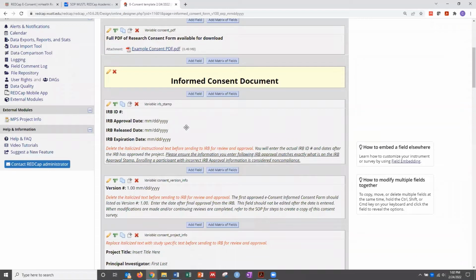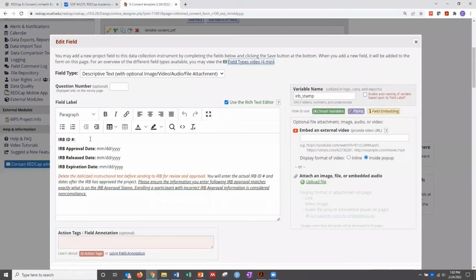Okay, I'm just going to pretend here that I've gotten my approval, a little out of order because I haven't even done anything here yet, but let's say I'm going in here and I'm updating this. So here I would just enter my IRB number. I'll just enter a fake one. And then I would replace this with actual dates. We'll say the approval date is today. And the release date is also today. And we'll say the expiration is 1 year from today.